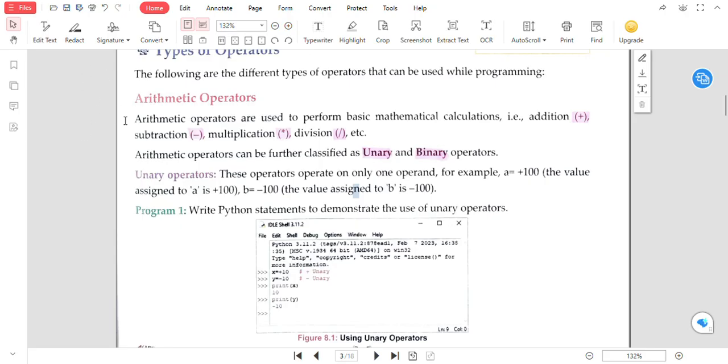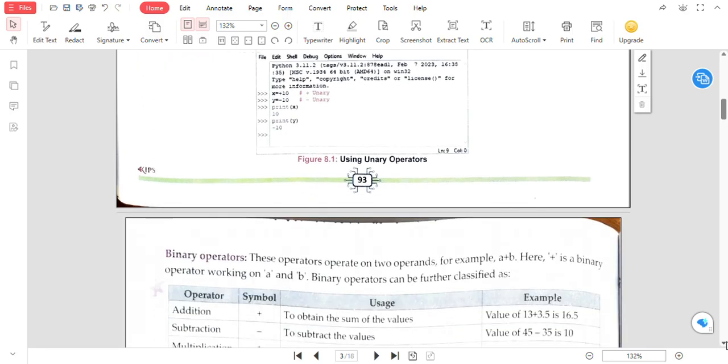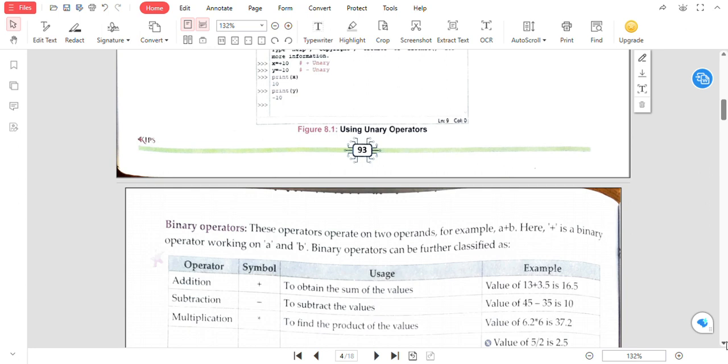A binary operator requires two operands, such as a plus b, or it can be a minus b, or it can be a multiplied by b, right? So all these operations require two operands to perform. Those are all called binary, right? So now if you see this program, it is just assigning the values plus 10 and minus 10 to x and y. That is referred to as a unary operator there.